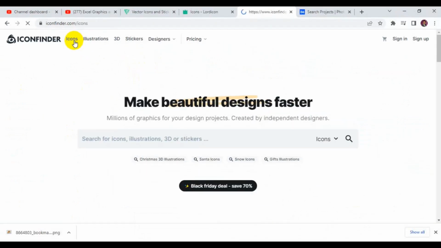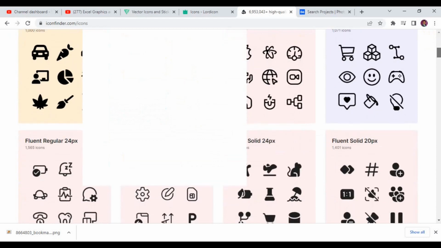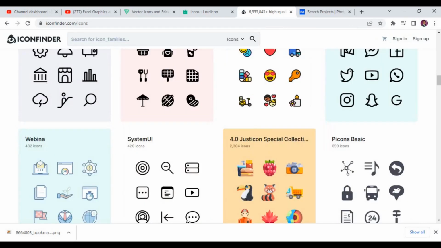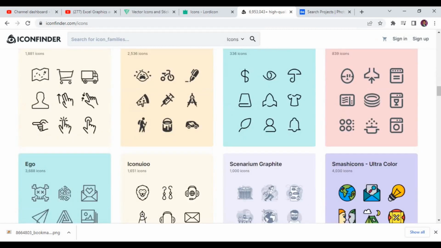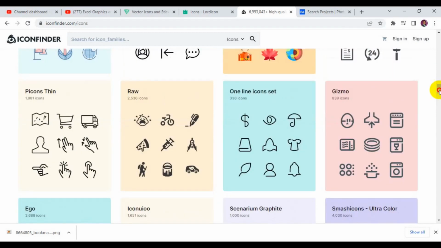So when you click on icons, you're going to see a variety of icons. They have millions of icons on this particular platform that you guys can use all for free, ranging from web icon, home icon, etc. You can see they have many, so you can select any type of icon.